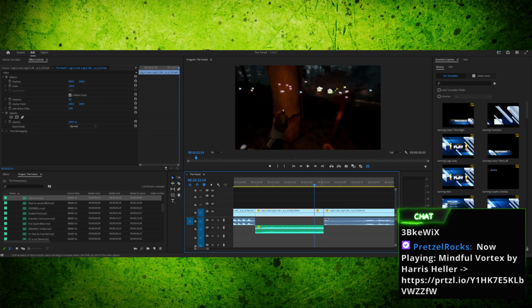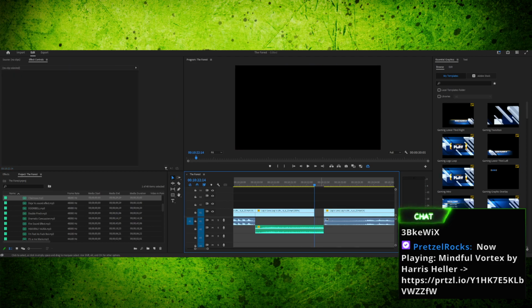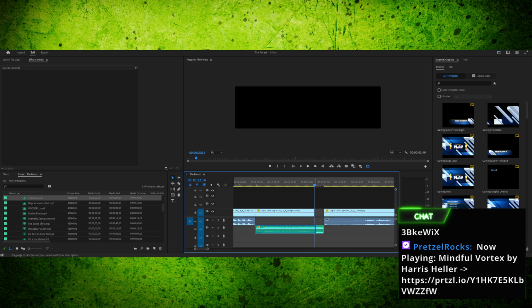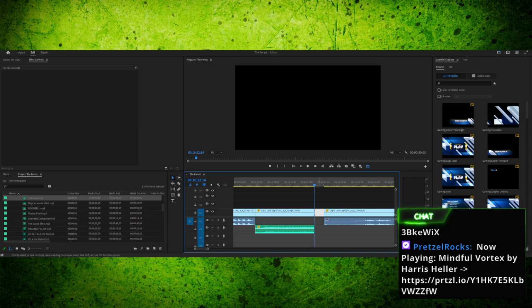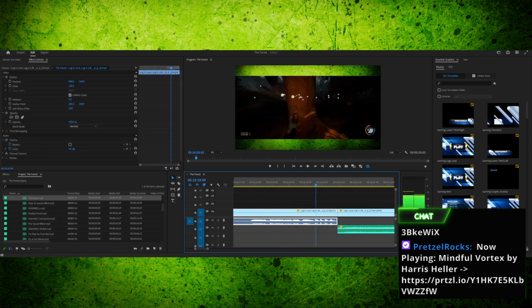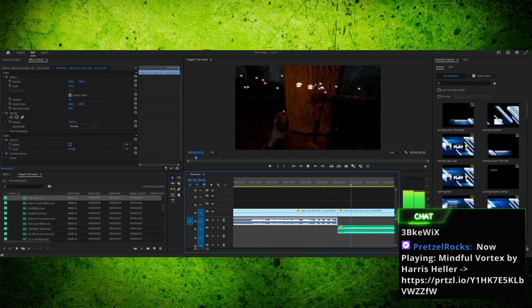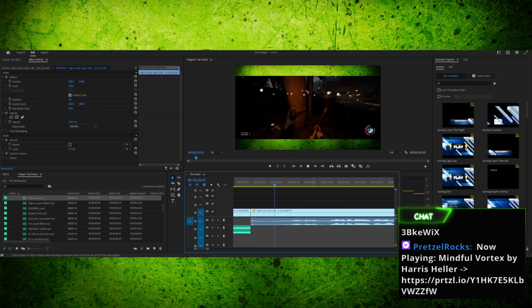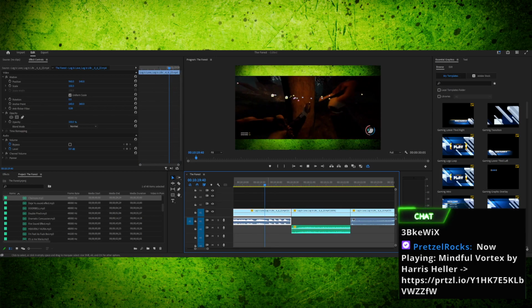I'm gonna cut off that end bit there since it just seems to be me standing there. And we'll pull the chainsaw noise in. Let's ripple delete to pull over the rest of the clip. All right.